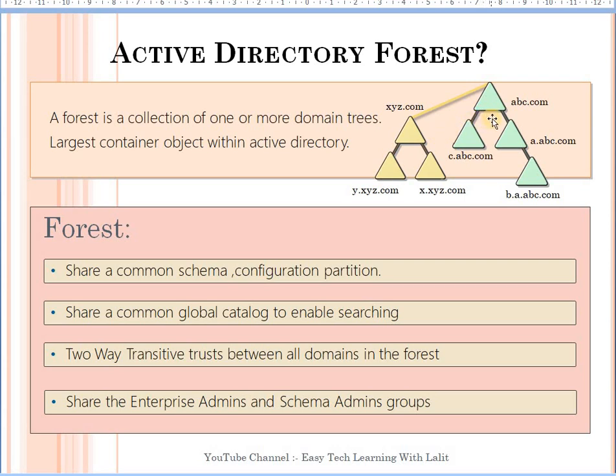The first domain that I create in Active Directory will always be a root. So abc.com here is a root domain, and xyz.com here is the parent domain of the other tree. If I talk about the difference between these two trees, one is the xyz.com tree and one is the abc.com tree. Both are part of the same forest. So it's a single forest, multiple trees, multiple domains.